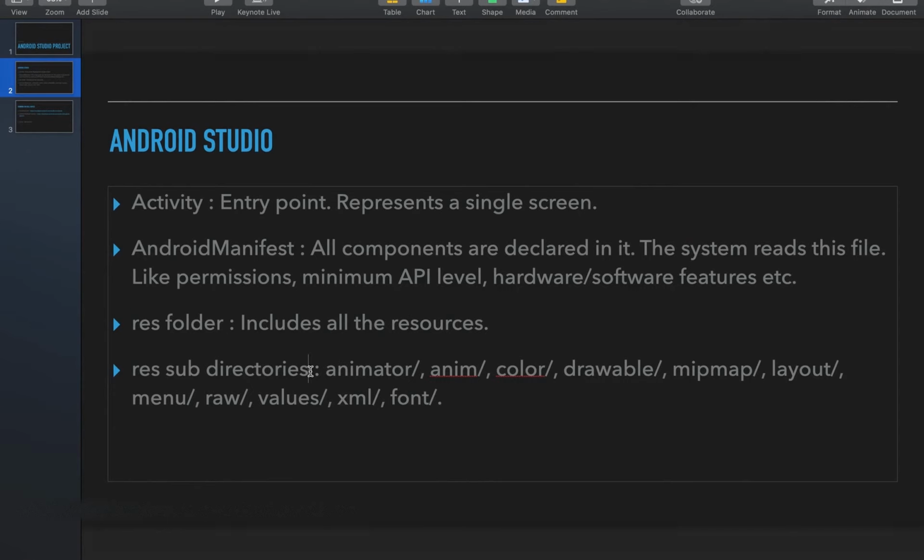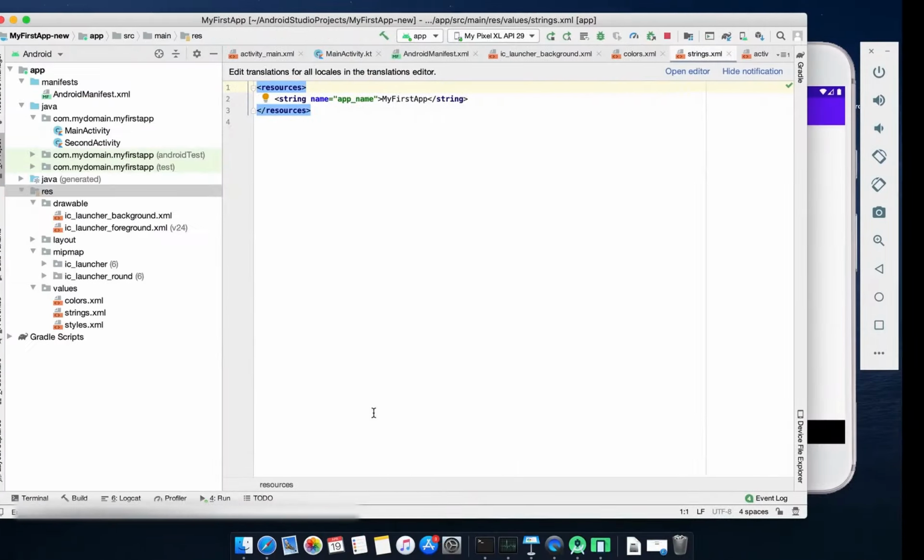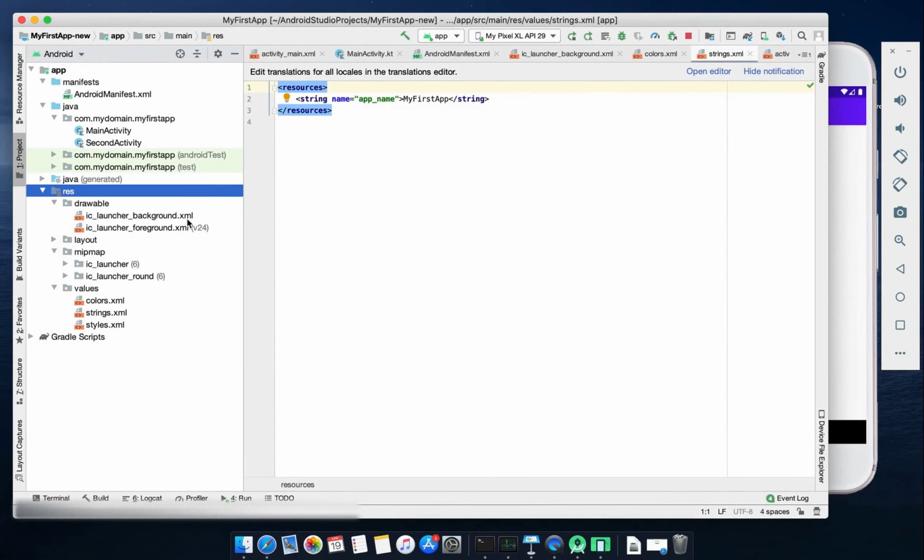Like we can have mipmap, color, drawable, layouts, menu, raw, values, XML, fonts, and lots of things. So this thing I'll explain in another video. So just think of it like it holds all this data that we are going to show in an Android app.